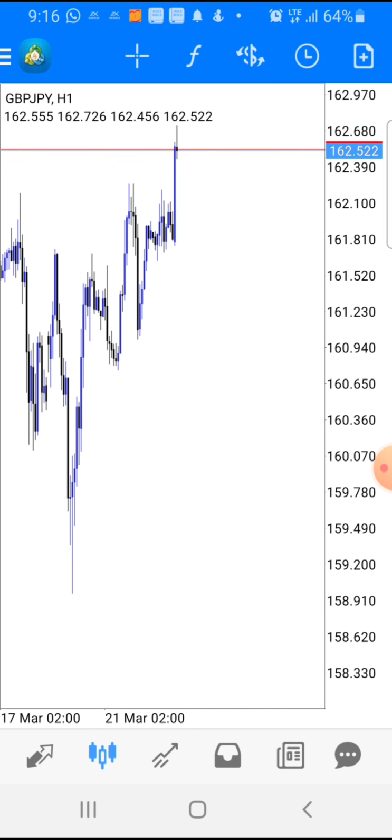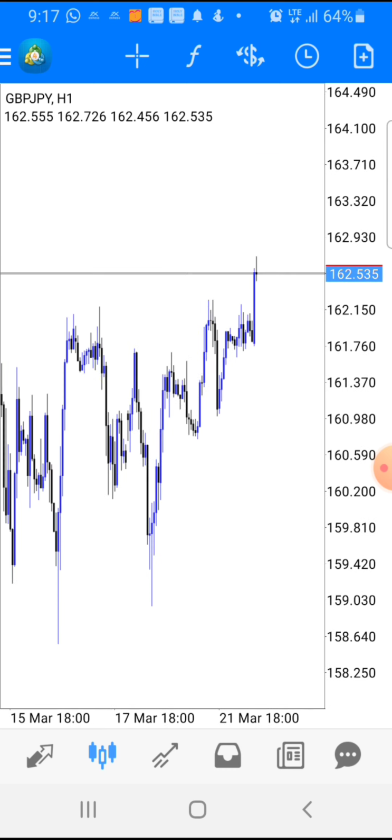Let's say you want to add indicators, either moving averages or RSI or whichever indicator you want to add to your chart. You can just use either of these two simple methods.